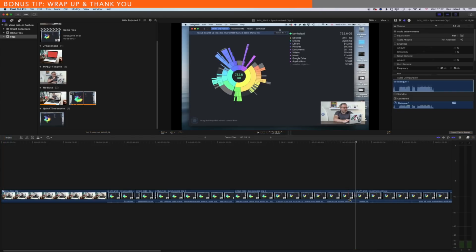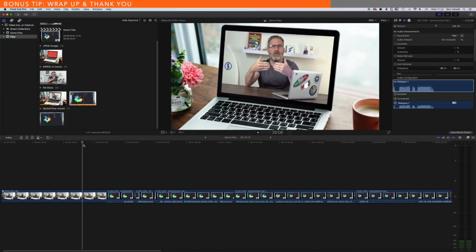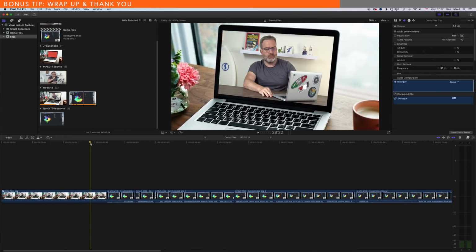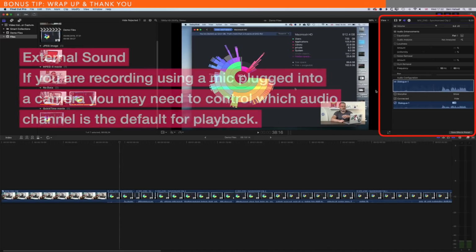So that's a brief overview of how to put a video inside a computer screen, and then also a bit of animation. And the second thing we've had a look at here is how to sync up our screen capture with our video capture using the synchronized clips function in Final Cut Pro 10, and then also how to manage the audio as well.